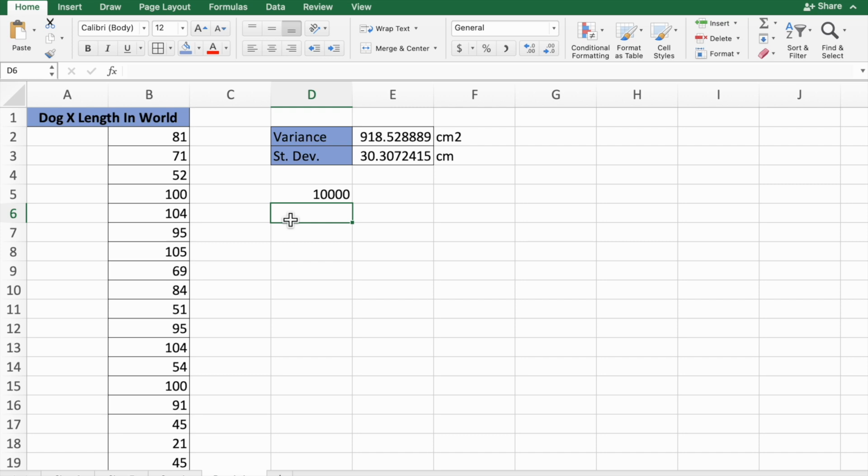Now if you want to find the cube of that number, just type equals to that number, then this symbol, which you will have on your keyboard. Then 3, and this will be the cube of that number.